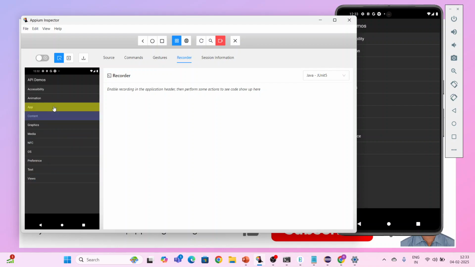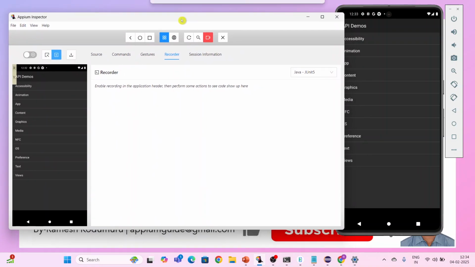But you observe that the recording is not happening. Why is it not happening? For this, we need to select the second option above the screenshot. The default option is select elements. For enabling recording, we need to select this tap and swipe by using coordinates. So I have to enable this option, then only the recorder will work with respect to gestures. Now I select tap and swipe by coordinates, and now I'll record the gestures here.